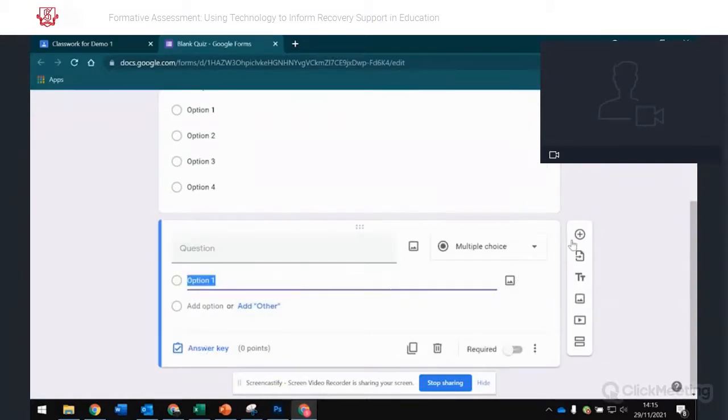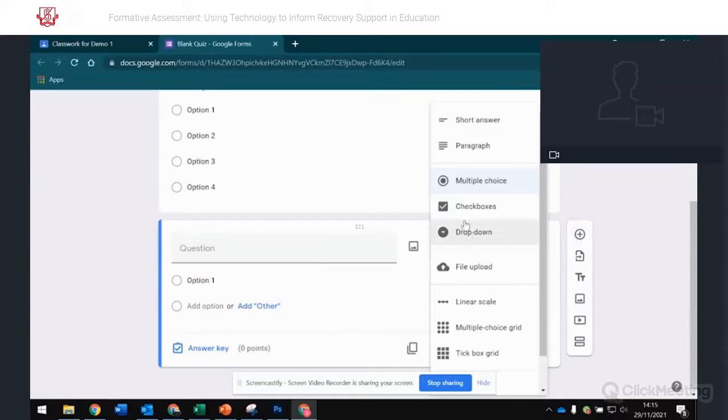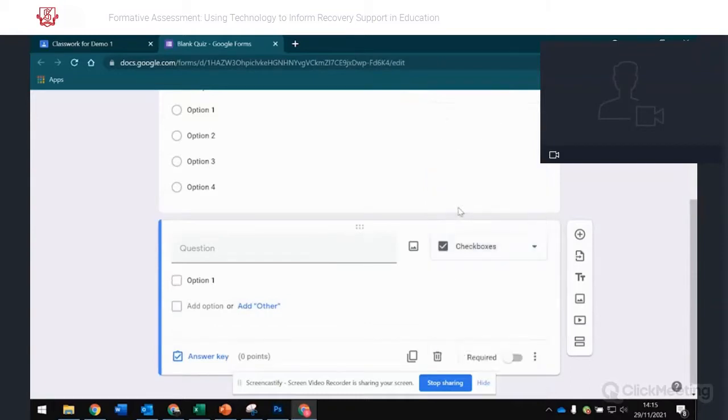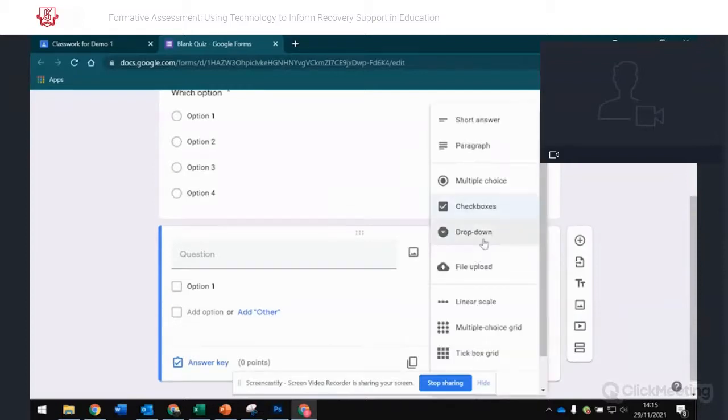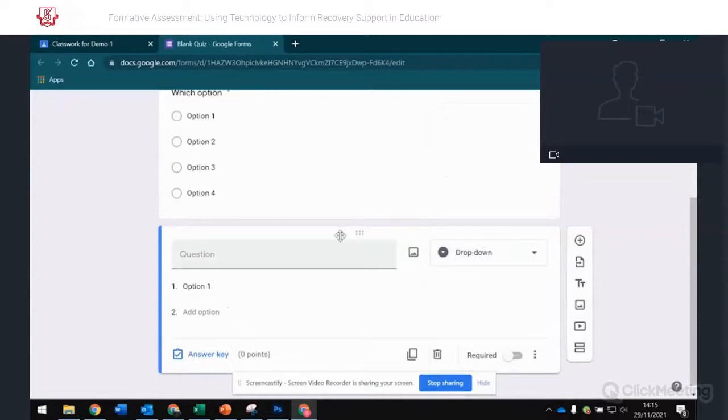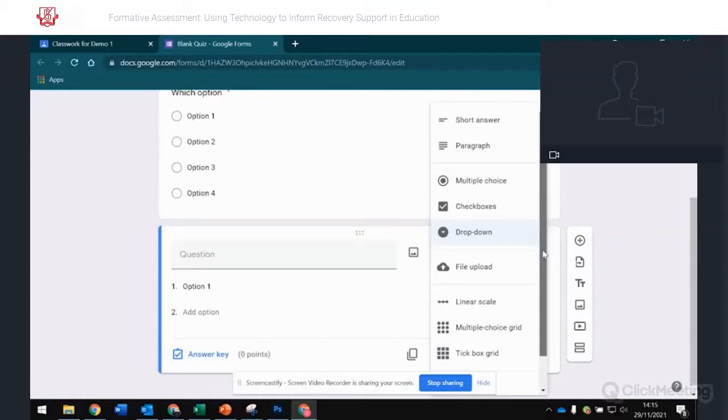So to add a new question, you've got your little plus button here. I already had one available, so I'll work with the one that's here. Outside of multiple choice, you might have checkboxes, which works in obviously the same format, but allows students to tick more than one response if there may be perhaps more than one correct answer. You have drop-down boxes, so you can drop down and select from a series of responses.